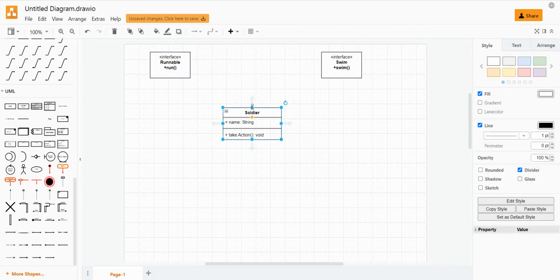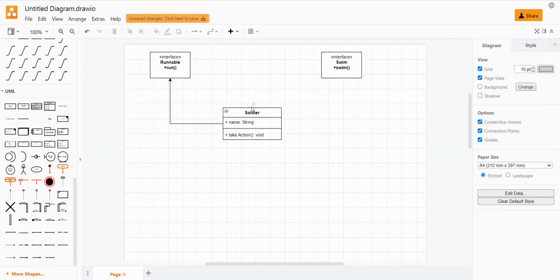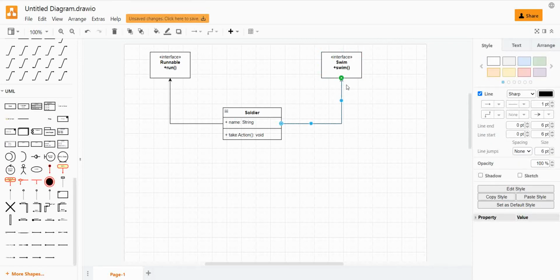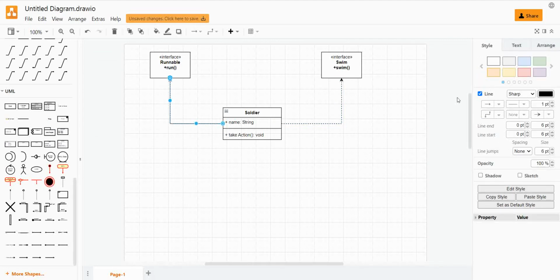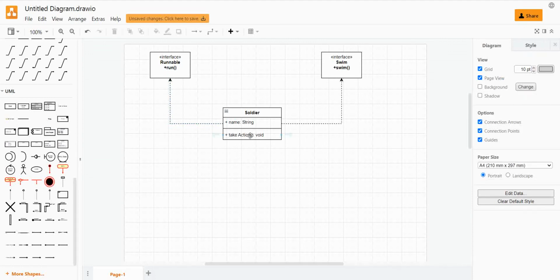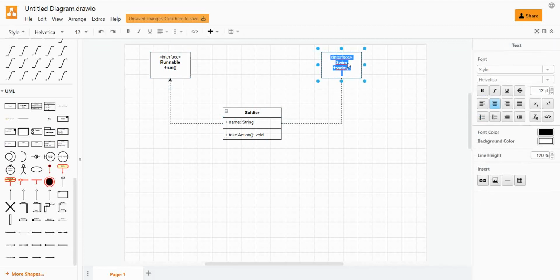Then I know that the soldier is both runnable and swimmable. To represent this relation, we use a different kind of arrow. The body of the arrow is a dashed line, and the arrowhead is like this, and we represent it in UML this way. This is the relation with both the Runnable and Swimmable interfaces.